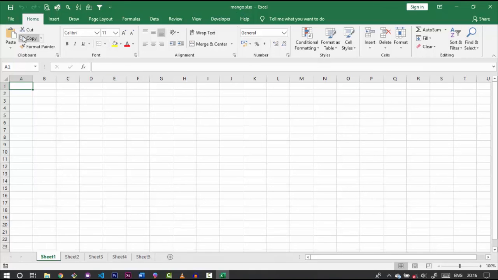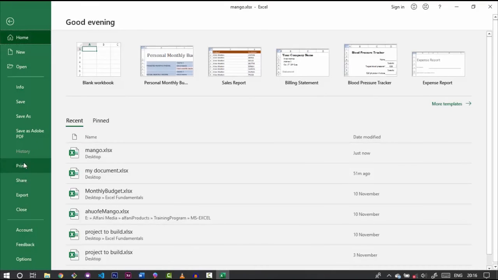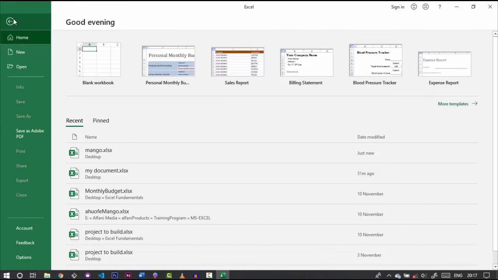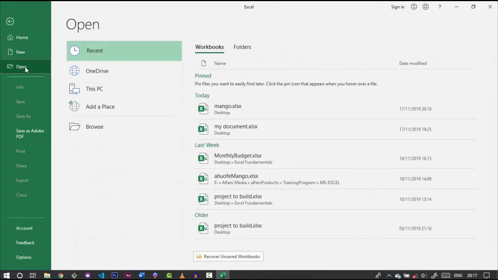So I'll go ahead and close this document now, since I've saved what I've done. Close it. Yes. Now I want to look at how I can open this saved document. How can I open it? I can go back to File, then go to Open. That gives me access to where I can open a document from.